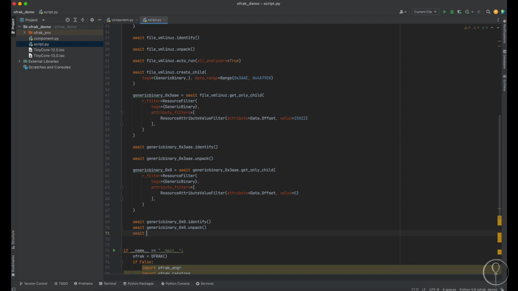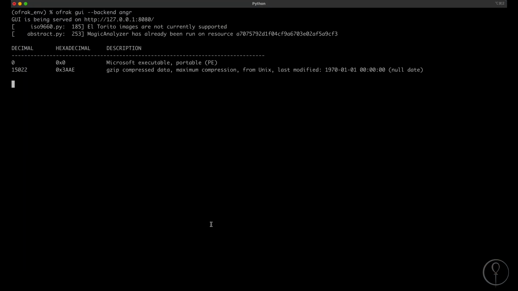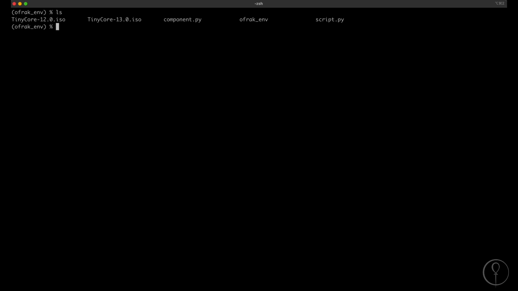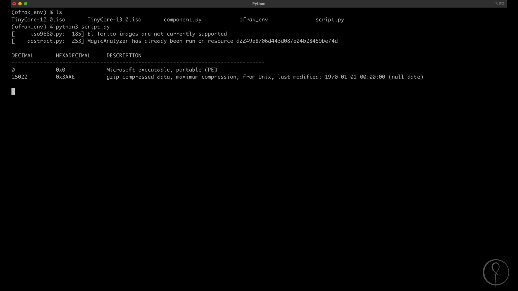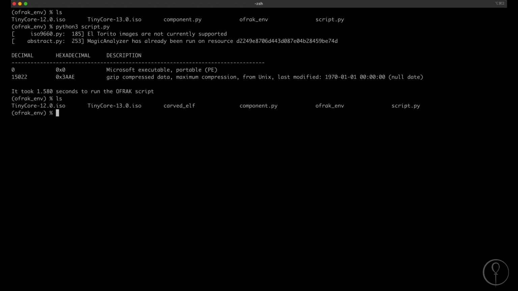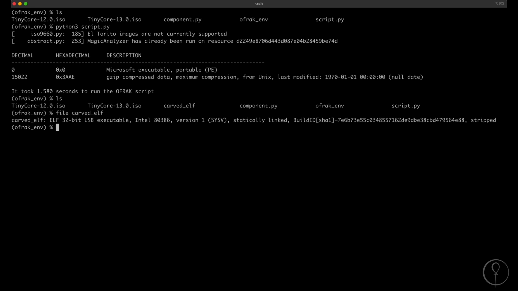So now what I can do here is run await generic binary.flush_data_to_disk, and I'm going to call this carved_elf. Okay. And now I should be able to come in here and run this script. That ran really fast. And now if you look, we have this file here, carved_elf, which if we run file on it is, ta-da, the carved ELF we just copied out of there. So that's really cool. Now we have a script that can carve that ELF out so we don't have to click through the GUI a lot.